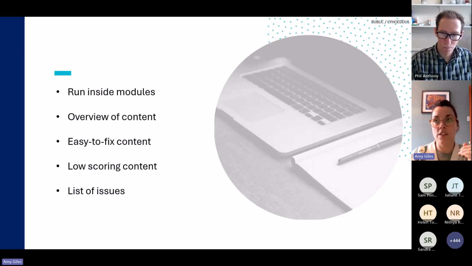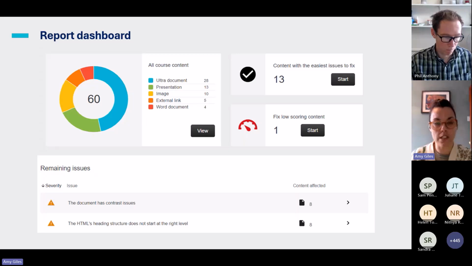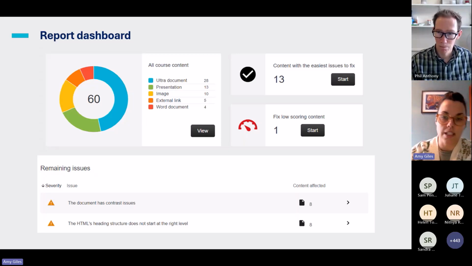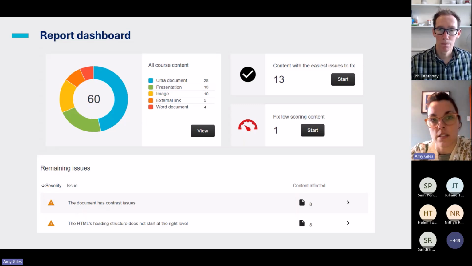So one of the things that we've seen with our staff at USW is that people don't have time. We don't have time to make the fixes, but there are some quick fixes you can make. This is what the dashboard looks like. You may have seen this already, but on the right-hand side, you can see that there are 13 issues with the easiest issues to fix. And when you click Start, Blackboard Ally will take you through the steps to fix those documents.